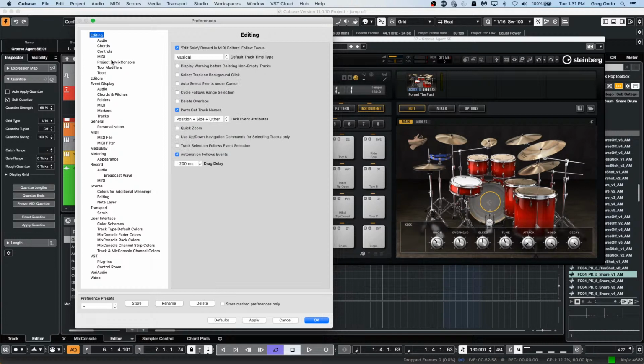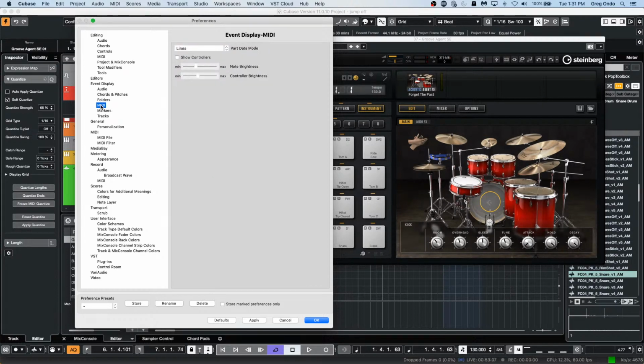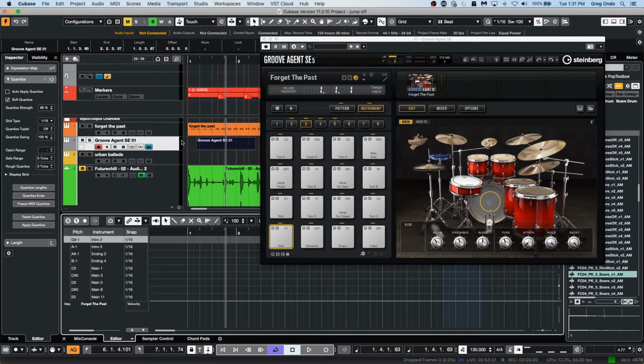I think it might be under. But there's a preference. Let me just see if I could. So under editors, you can say use drum editor when drum map is assigned. So that's the default state of that. So as soon as a drum map is assigned to it, which is always a good thing, and even if you don't have something, just assign a GM map to it. And then when you double click, it'll launch directly into the drum editor.